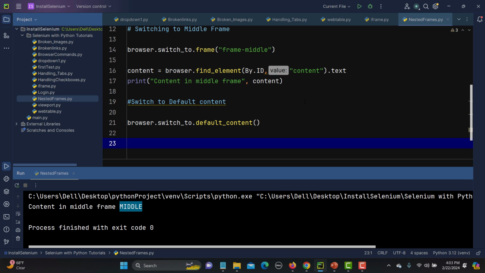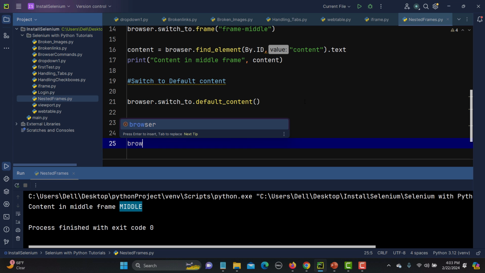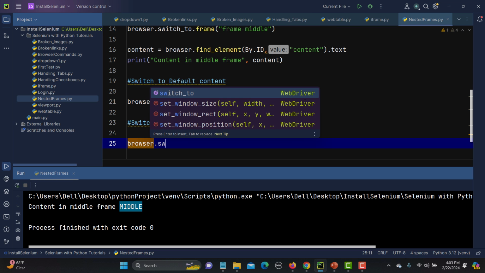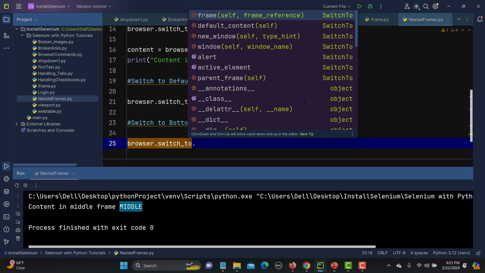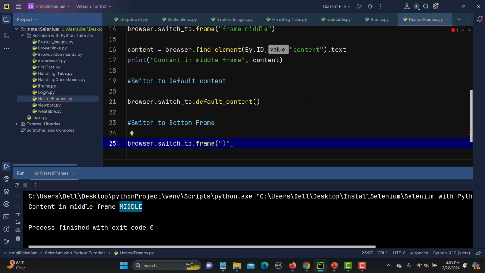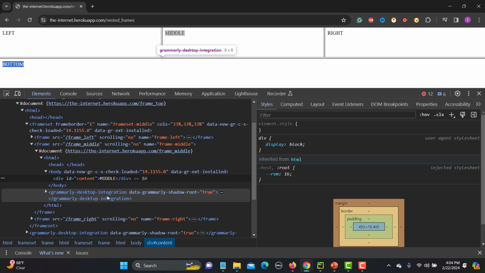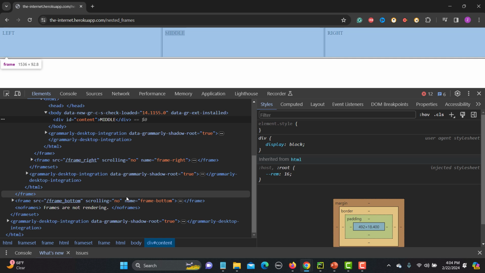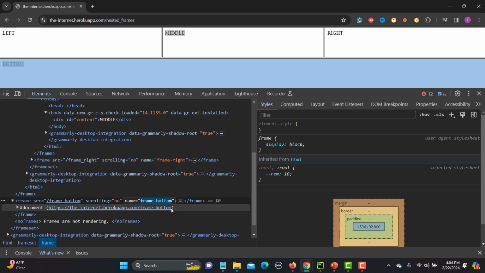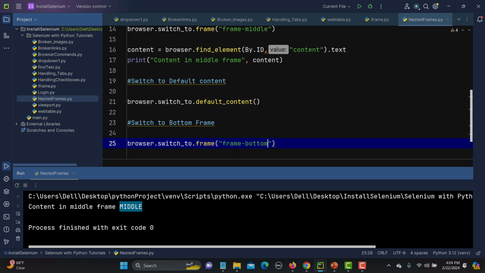Now what I'll do is that I will switch to the bottom frame. So browser dot switch to dot frame, and which frame we need to go here. So basically if I go here, yeah, so this is the bottom frame. So let me copy this one and back here and provide this one. Once we are switched to this one, now simply I can interact with the elements inside this frame.